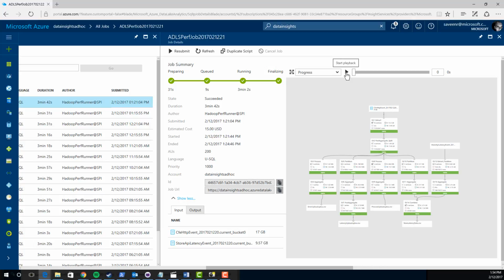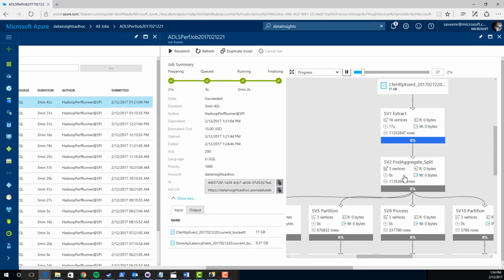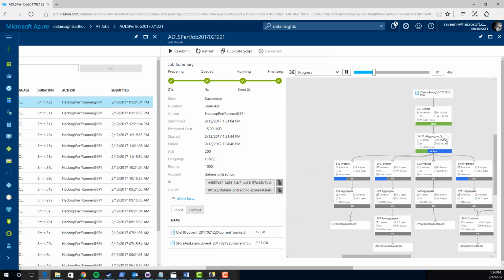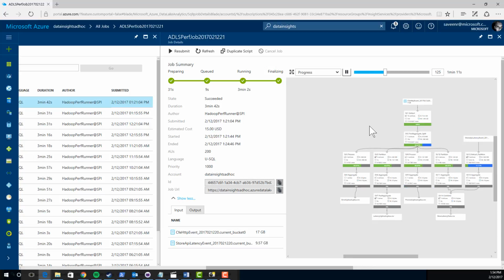I'll click this Start Playback. And you can see, if I zoom in, you can see how the green grows throughout the graph. And you can see progress. And again, no matter how long the job ran, this will be played back in 30 seconds.